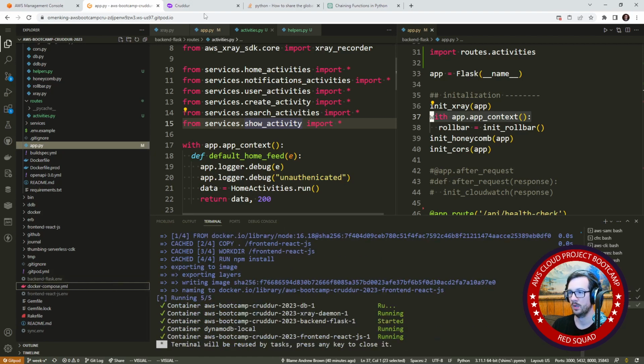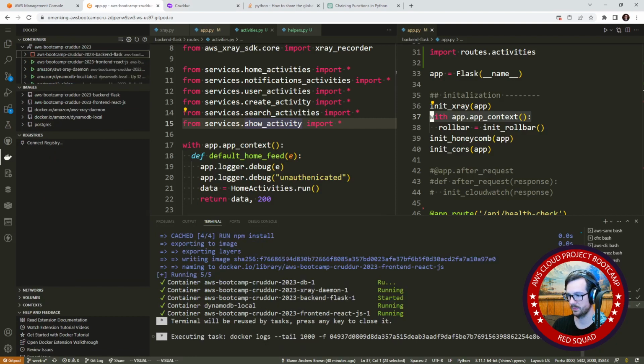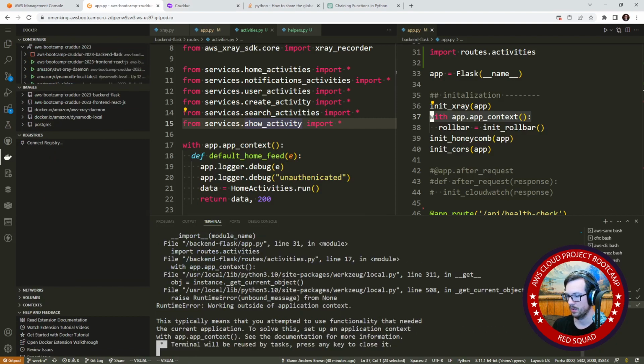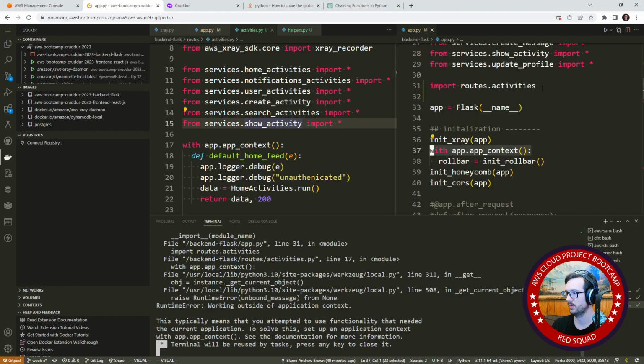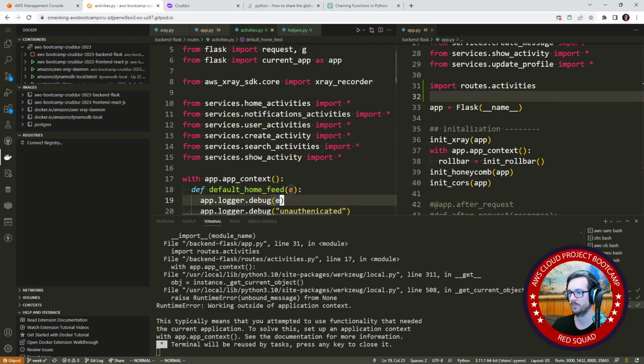And we'll go back over here. We'll give this a refresh. And no data. We'll view the logs. App.py, line 31, import route activities. So working outside the context, this typically means that you're attempting to use functionality that needed the current application. To solve this, set an application context with app context. I'm doing that, because you can clearly see me doing that here.